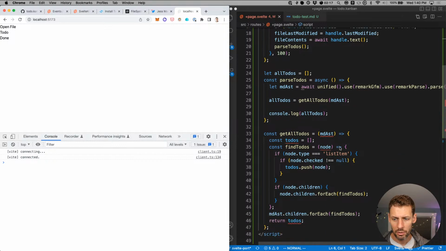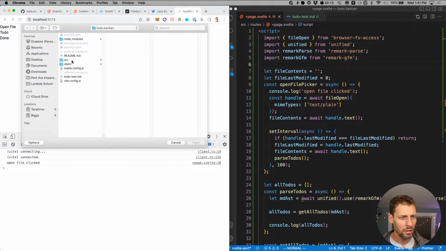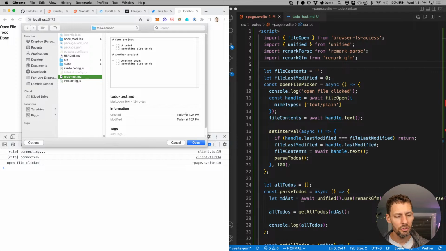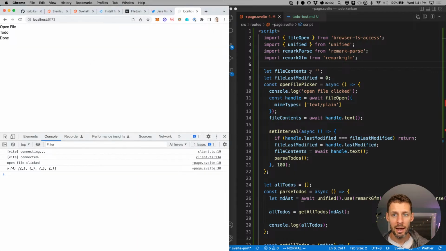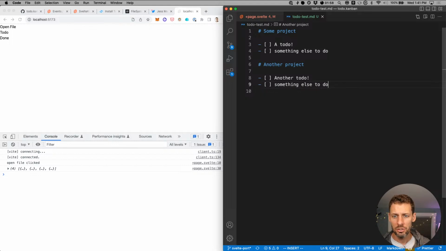Okay, cool. We're in good shape now. So if I hit open file, what we should see now is the contents. We should see 4 array items outputted to the console one time. So if I hit open, great. And now if I come over to the to-do file and make a change, we should see the console log hit again with 5 items, a 5th to-do item.